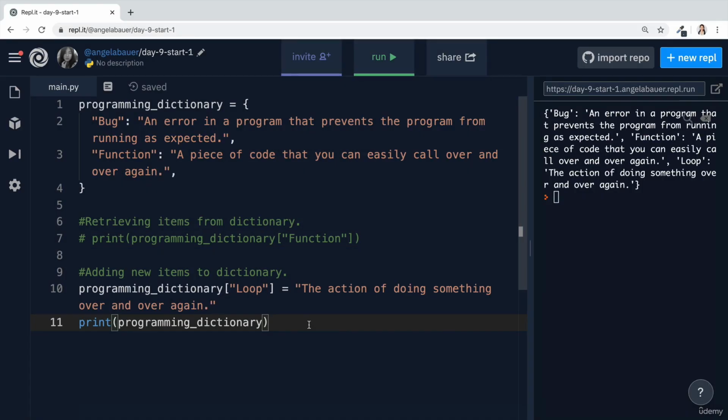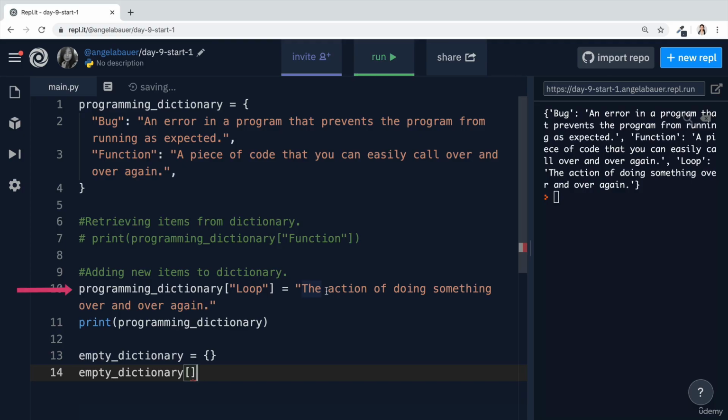Now, very often when you're writing code, it can be really helpful to start out with an empty dictionary. Just as you saw previously, you could create an empty list by simply having a set of square brackets with nothing inside. You can also create an empty dictionary by simply creating a set of curly braces with nothing inside. And then at a later stage, you can add to your dictionary by using this method that you saw here.